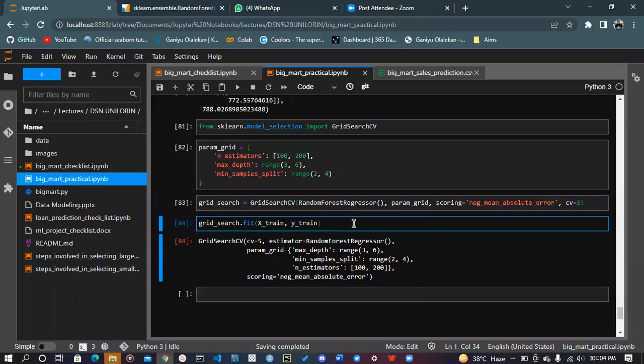Okay. We perform grid search because the purpose of grid search is to fine-tune the model, to check the values of a certain parameter that best fits the model. So we perform grid search to get the hyperparameters necessary for the model.